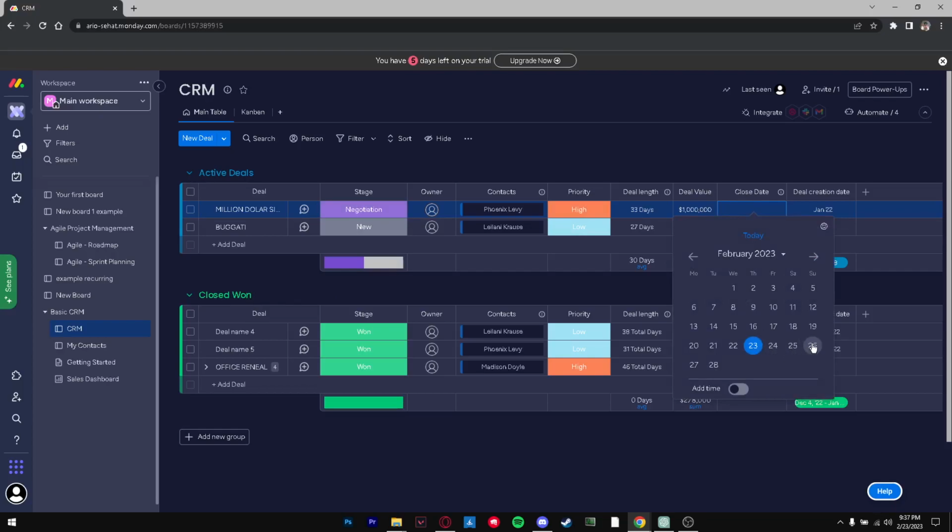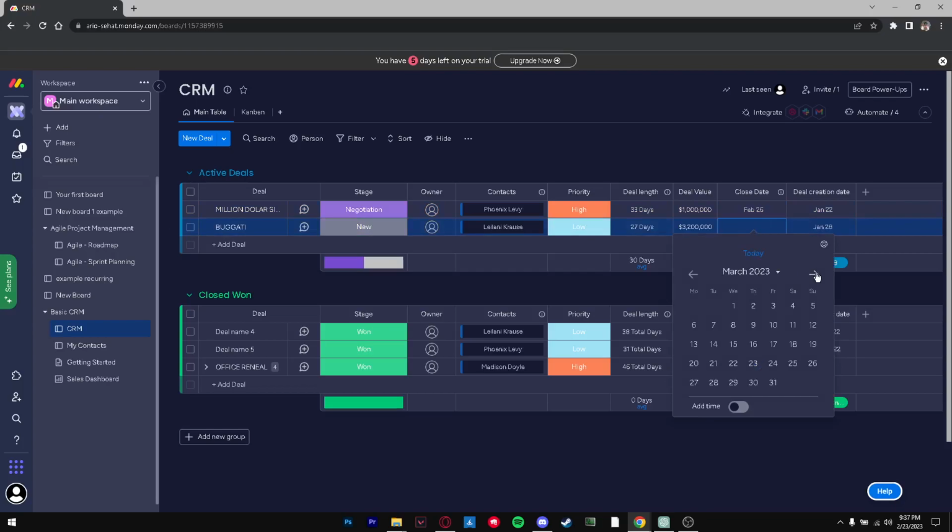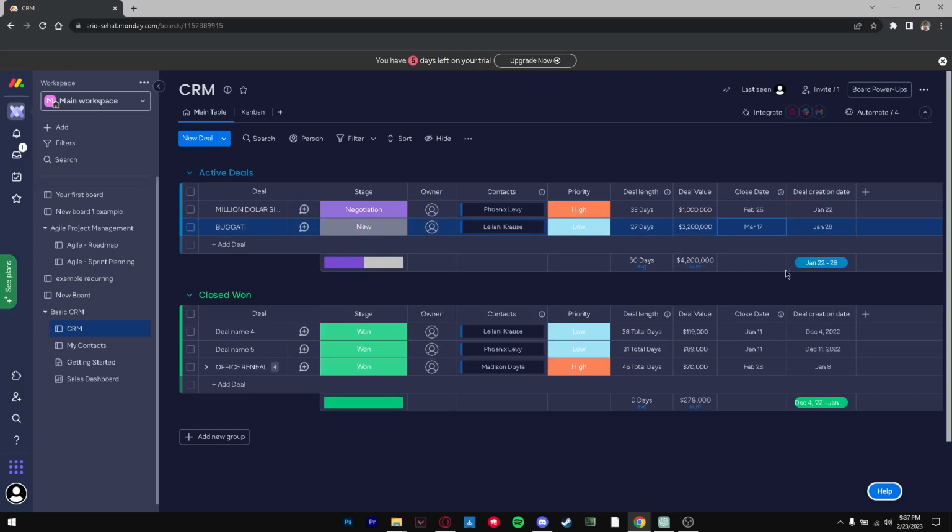Next up, we can add a close date. So let's do 26, and this will be March 17th. Deal creation date, as you can see, is January 22 and January 28. That can be changed. So now in total, the point of this is how well it's organized. We have the organization of the stage, the owner, which would be the contacts, the priority, the deal length, the deal value, close date, creation date, etc.